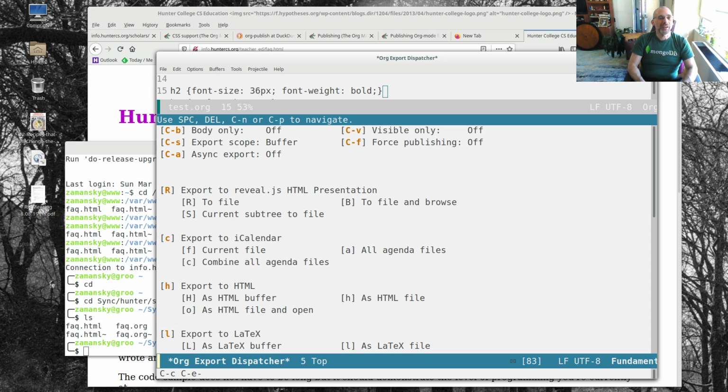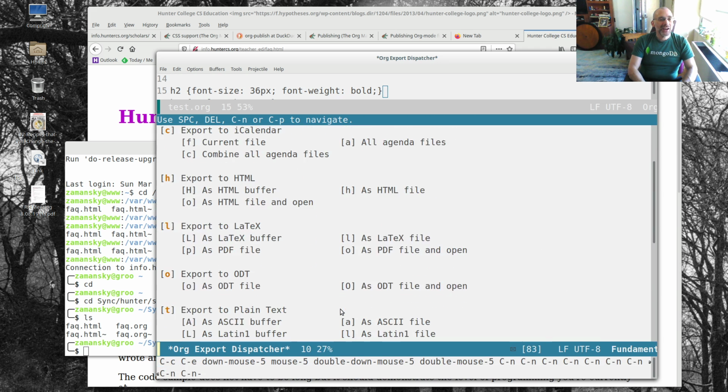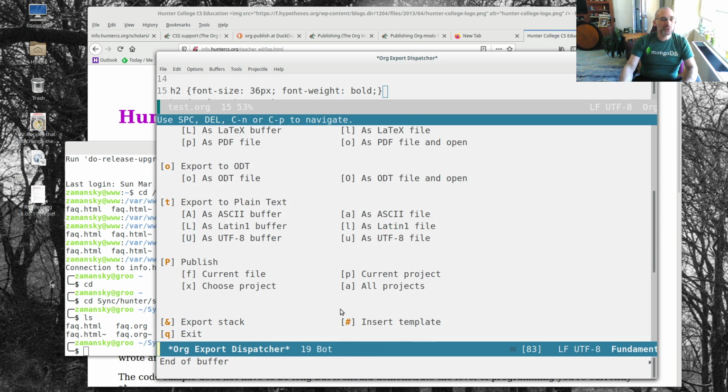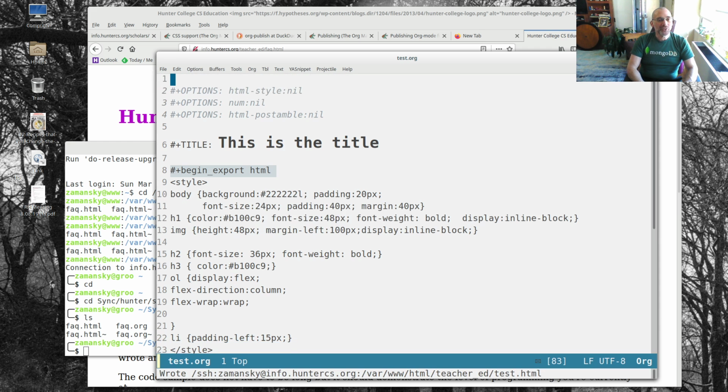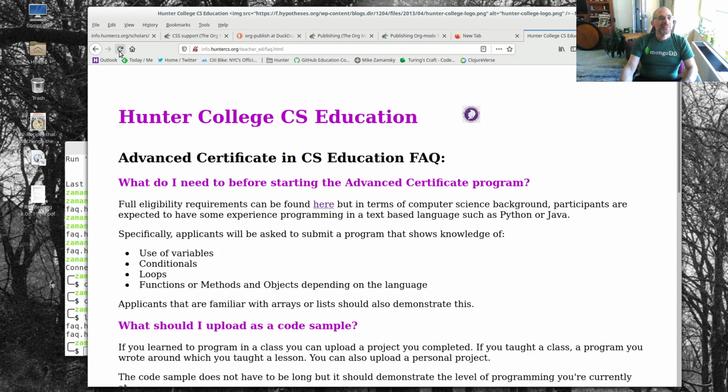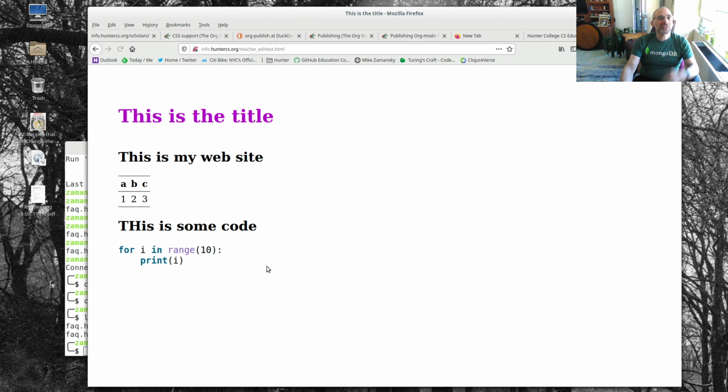Well, I can do this in two ways. One, I can Control C Control E, and then down here you'll see publish option. So I can capital P, and then publish a current file, project, etc. Or I can do publish the current file. So it's doing its magic. Nothing's changed on this one, but this one over here, if I reload this, now it's here.